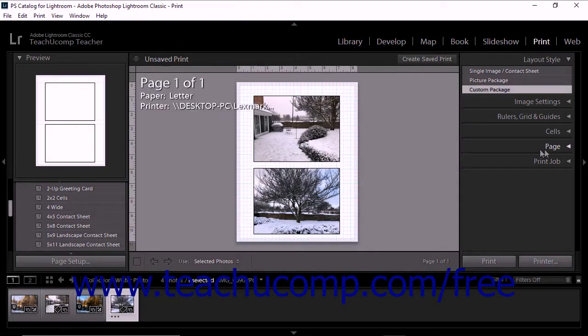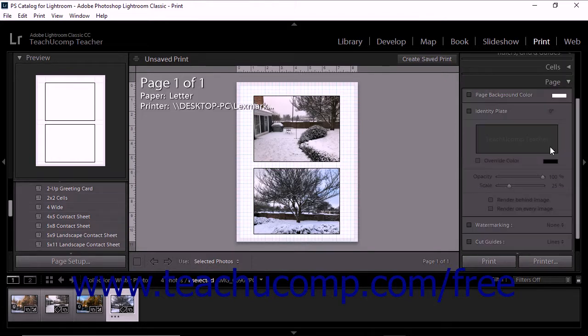www.teachucomp.com/free. The Page panel appears in the Print module irrespective of the applied template or selected Layout Style panel choice. The Page panel lets you apply a page background color, identity plate, watermarking or cut guides to the pages and/or images in your print job.